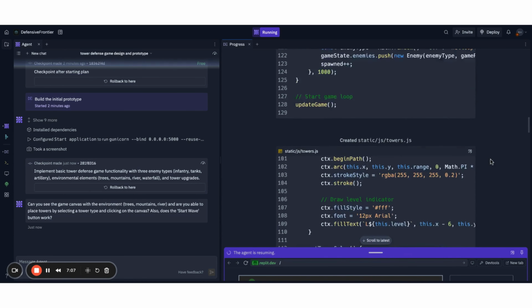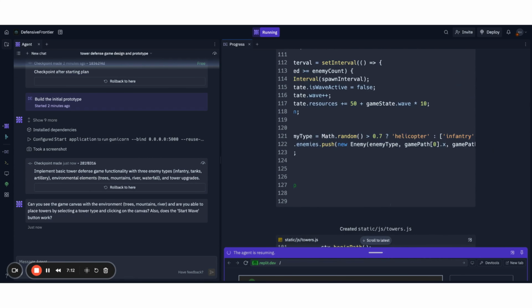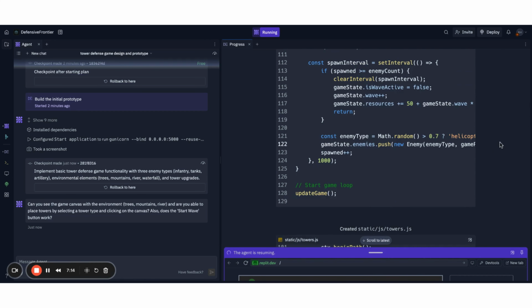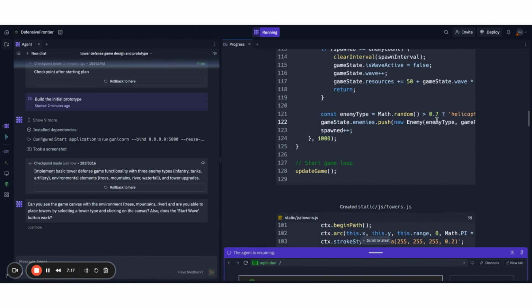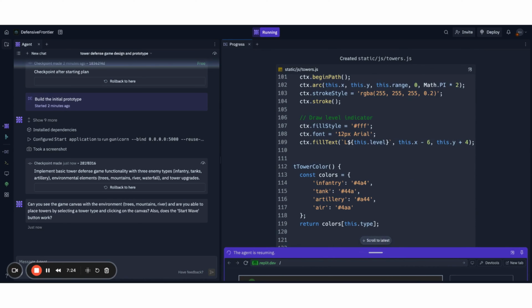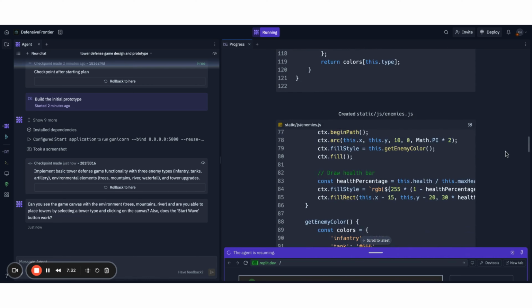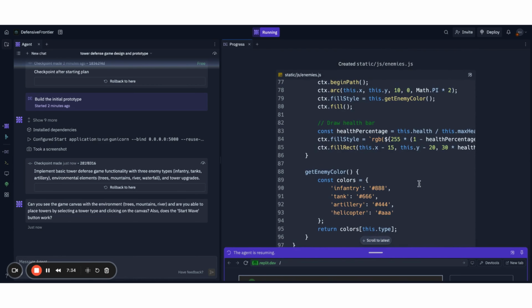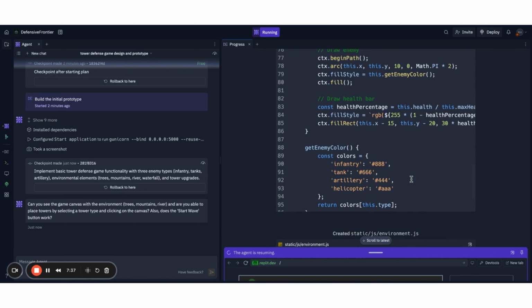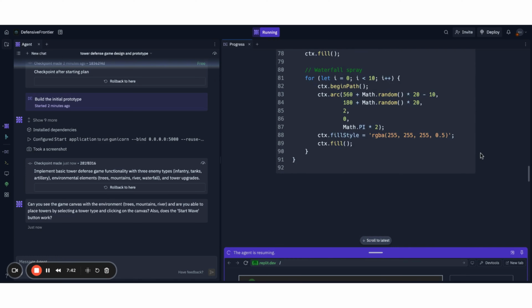What else does it do? Here it adds the units: helicopter, infantry, tank, military, which is nice. Random, so it gives a random factor here, how they should appear and when they should appear. Tower.js, not sure what that is. That's just some font and some coloring. It's basically how the units will look in the towers, probably. What else are they doing? Enemies, okay. Now they're defining how the enemy units should look, I guess, which color they have at least. What else? Environment.js, and so on and so forth.